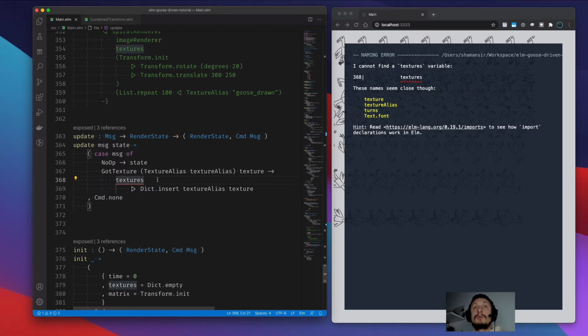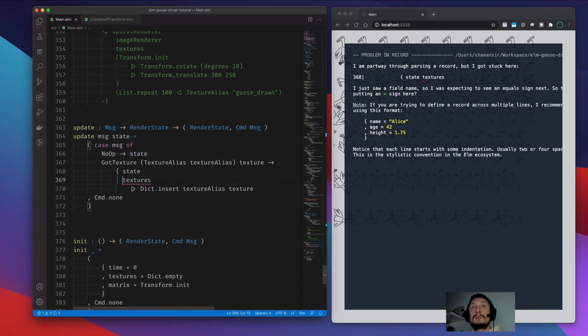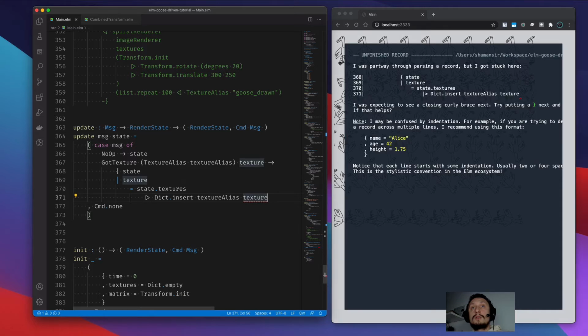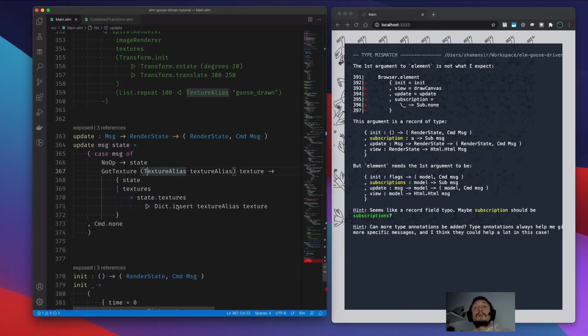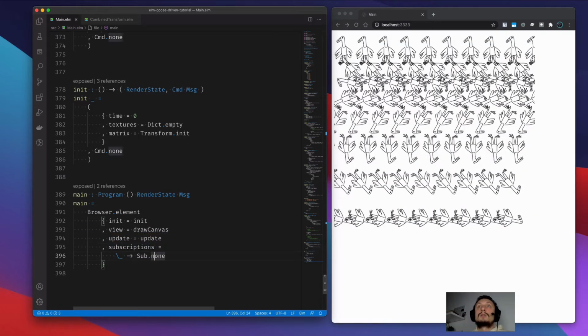In case the message is no op, we do nothing and return the previous state. But in case we got texture, we update the textures dictionary with the new one, textures, and that's it. And now the difference is in the subscriptions. It says that subscription sub none, but it should be model. Why add subscriptions? It should be subscriptions. Right. We got our program back again.